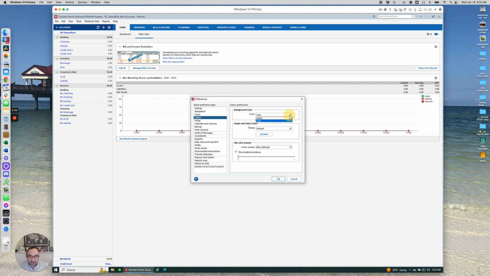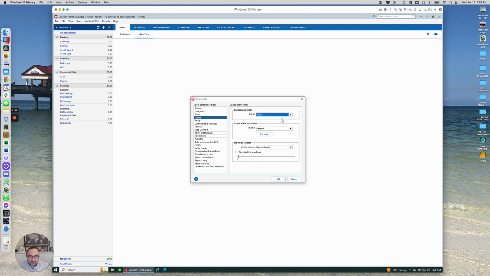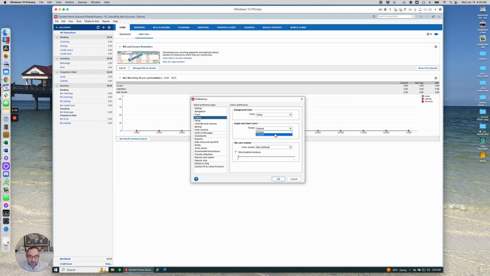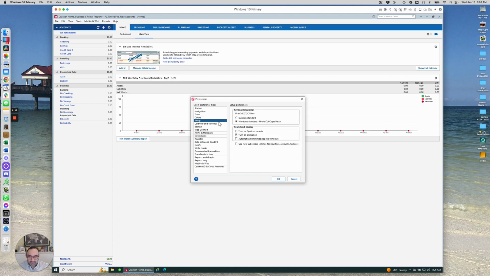Colors, you can adjust the various colors you see here to your liking. I just kind of keep it as default. Let's see, color scheme. So there you go. It's a whole different color scheme you can adjust. I just leave it as default. Setup.